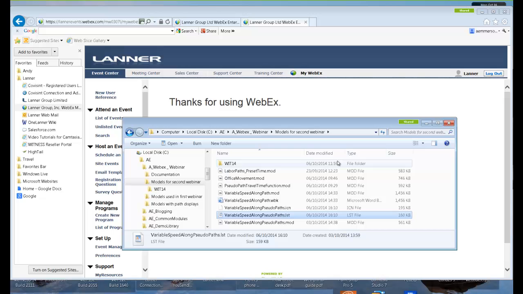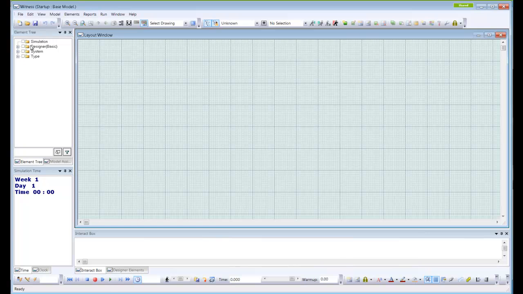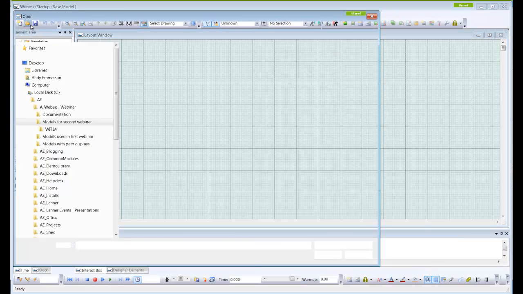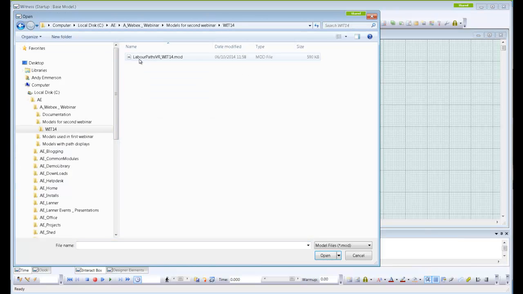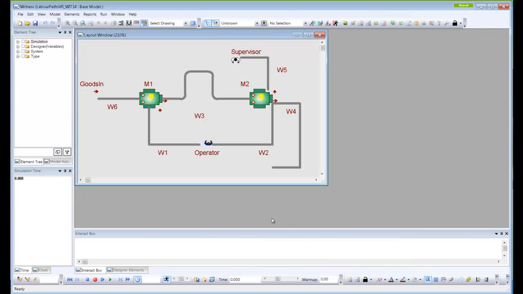Final thing I'm going to show you is I'm going to open another copy of Witness, which is Witness 14, which is out very soon now. So you won't be able to do this, although the other models which I've shown you will be available for download shortly. Until you have Witness 14, you will not be able to open and run this one.